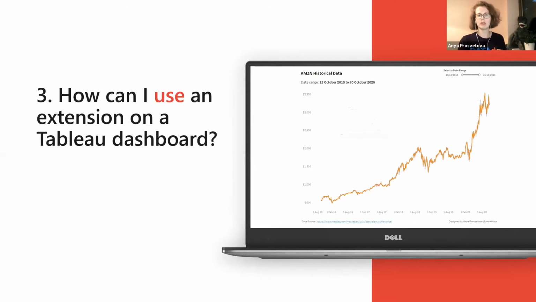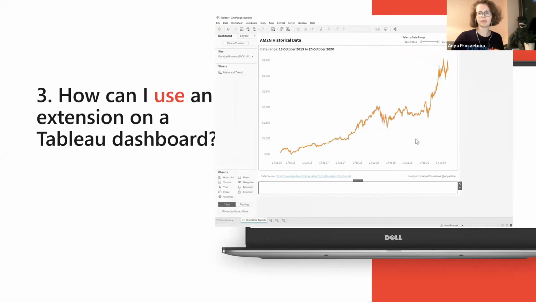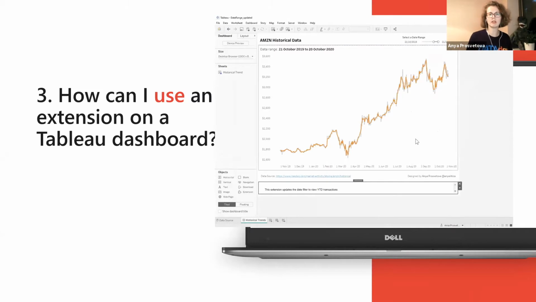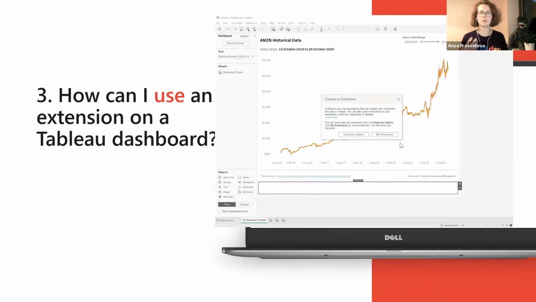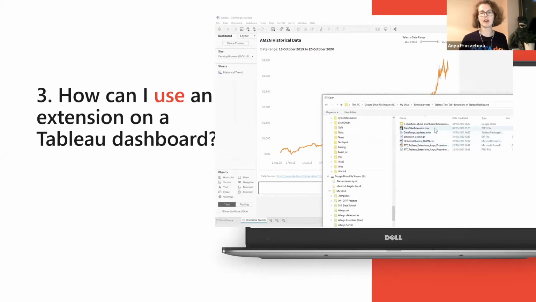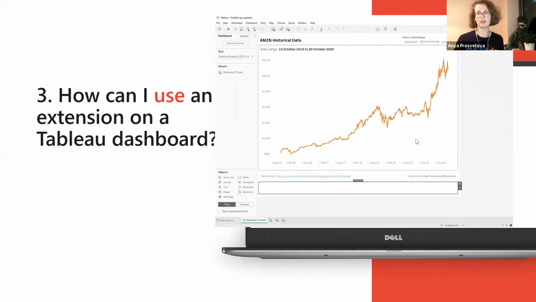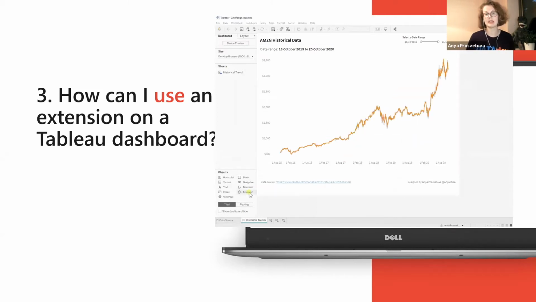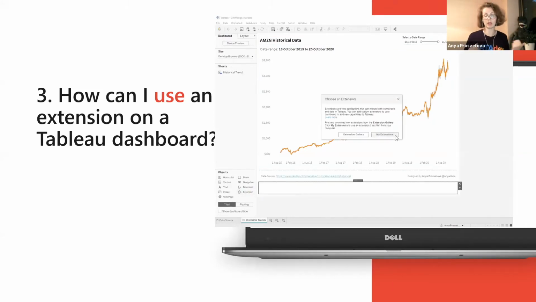First, we need to add an extension object on our dashboard. Then you can say that you want to use the extension, My Extension, that you downloaded on your computer, and the extension comes in a file with the format .trex. Then you will get this note about who created this and what this extension does. Now look at the date filter. It's updated and it's showing only the data from today back 1 year.